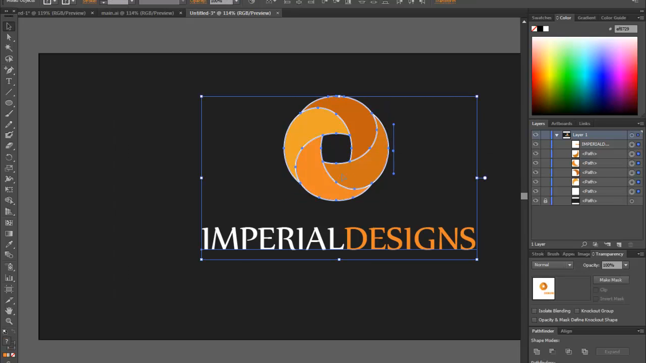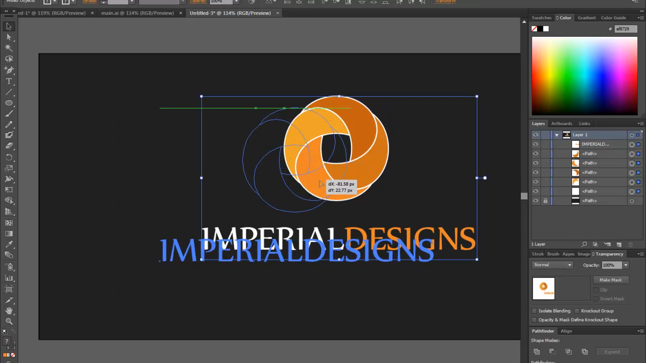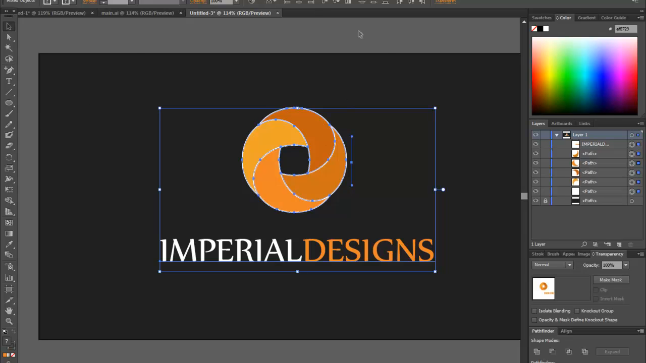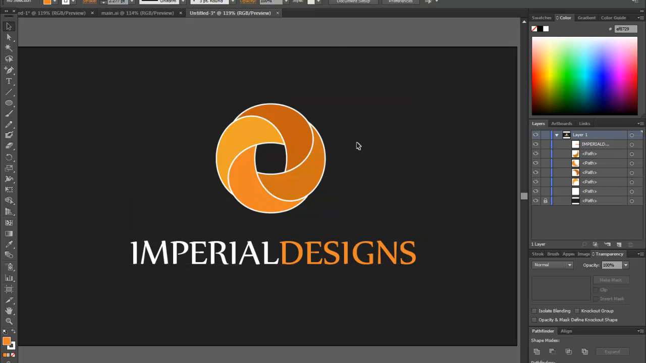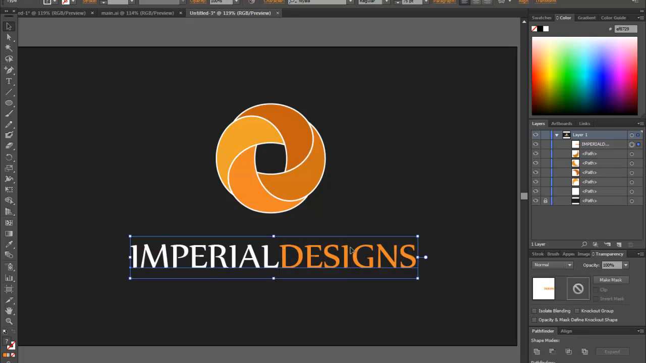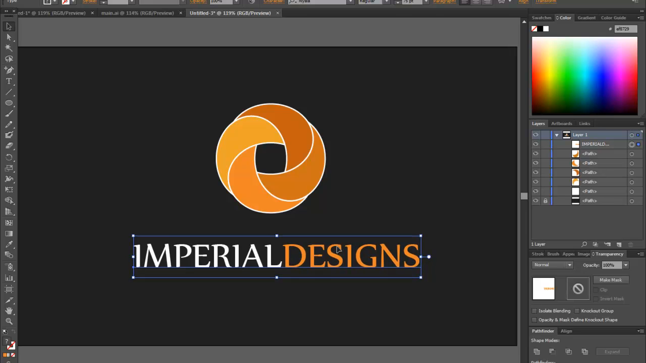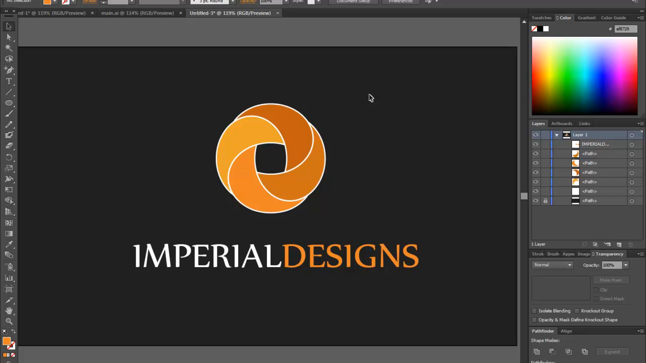I'm going to highlight everything and drag it to the center of my canvas. Now if your canvas is not aligned in the center, you can hold down Control and 0, and it'll make sure that your canvas is centered. And that's pretty much it. You can use your arrows to move your text around if it's not centered. And that's pretty much how you create the logo that you see here.